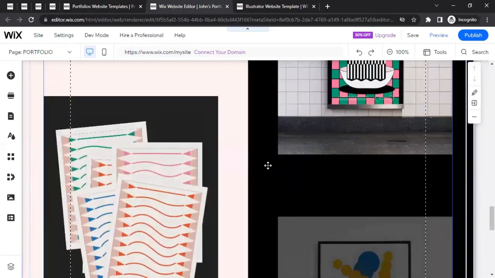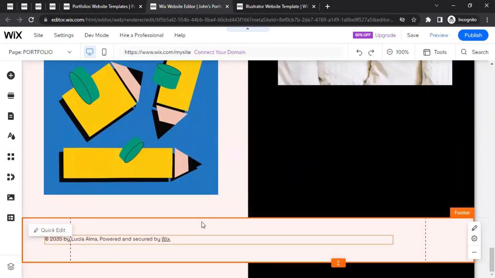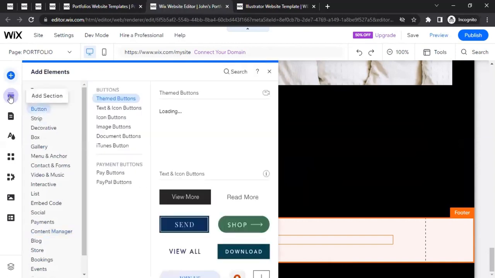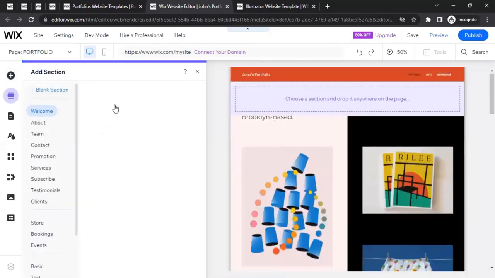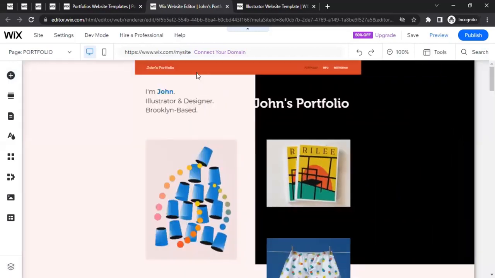But let's say you want to add more things to it. Let's say you want to add a different section. So you could always click on add. And so from here, you can click on add section, not the add element, but rather the add section. And then it will ask you to add more sections you like and where you want it. So this way you can add it.